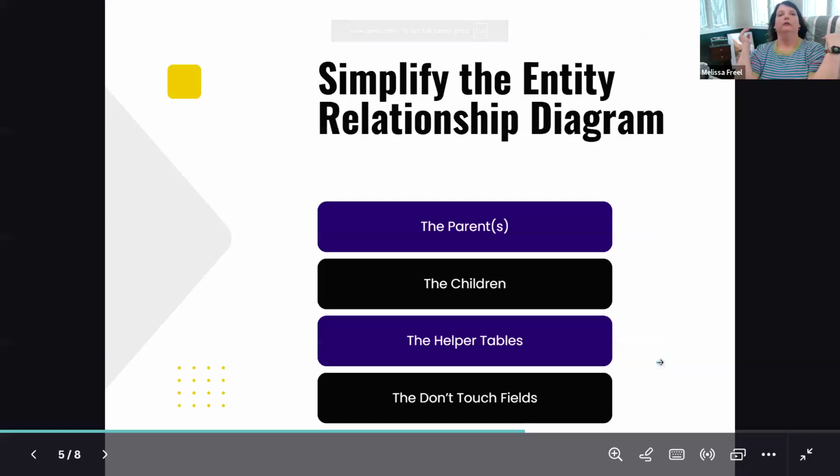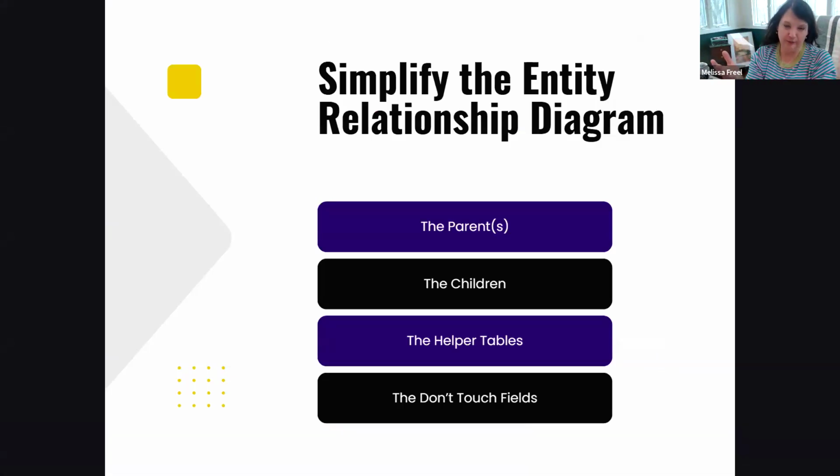Okay. So obviously, I just showed you the simplified way of my entity relationship diagram. If you don't use Lucid chart, I'm sure there are some other products out there that you can use to do that. But really make sure that the documents you're leaving behind say who are the parents, who are the children, again, helper tables. And then the very last category that I have is what I call the do not touch fields. Now, it doesn't mean not modify them. It just means, don't delete these.